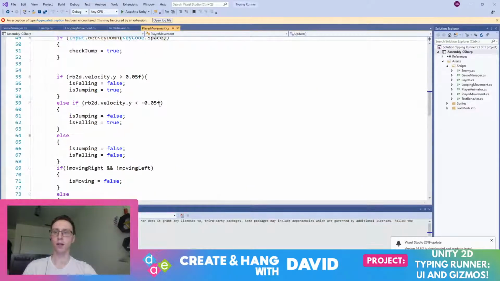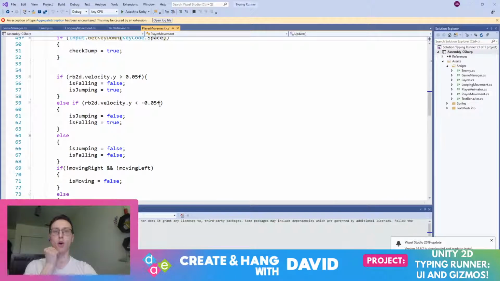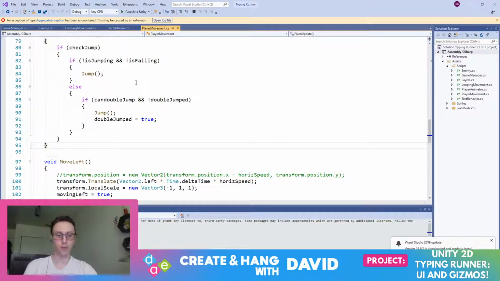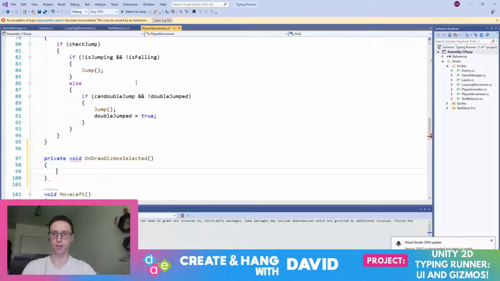We go into player movement, and what I want to do is override one of the MonoBehaviour functions, which is called void OnDrawGizmosSelected. Right, and it fills it out for me. Thank you very much, Visual Studio.